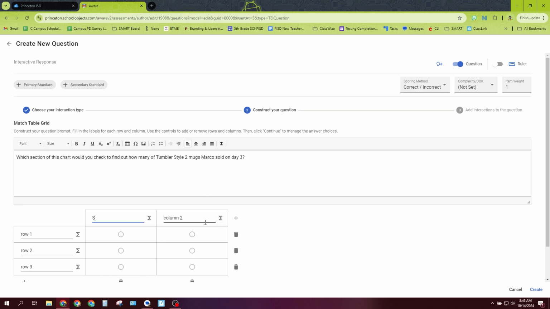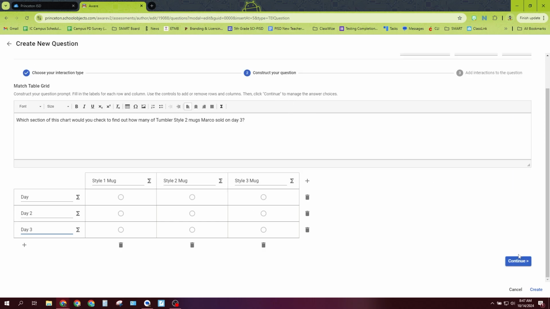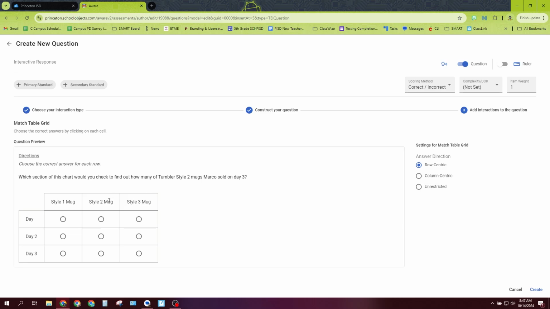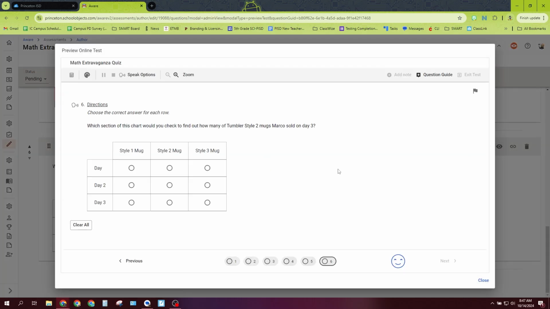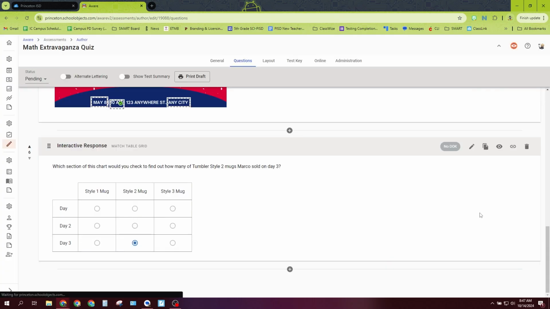And I am going to have Style 1 mug, Style 2 mug, and just to make it a little more exciting, we're going to add Style 3 mug in the next column. And let's say we're looking for day 3, so day 1, day 2, and day 3. Click continue to make the correct answer. All right, so Style 2, day 3, that's going to make this the correct answer. Create my question. Click create, go down here and preview this. None of the boxes are checked, but I know that one is my correct answer. Boom, moving on.